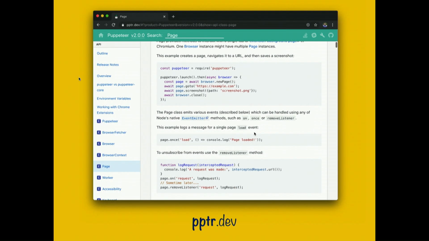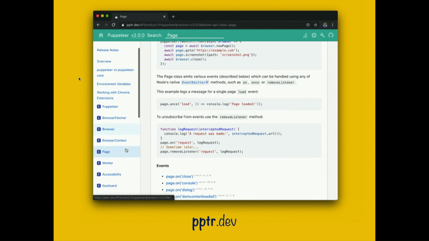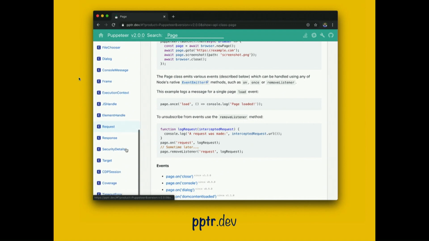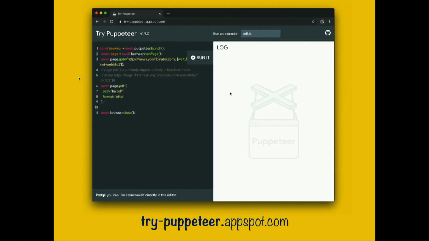And this is the documentation page of Puppeteer. You can see there are a lot of APIs that you can use. Some of them are CDP session, dialog, file chooser, frame, browser itself, page is a quite powerful one. But we will see about them in the examples.